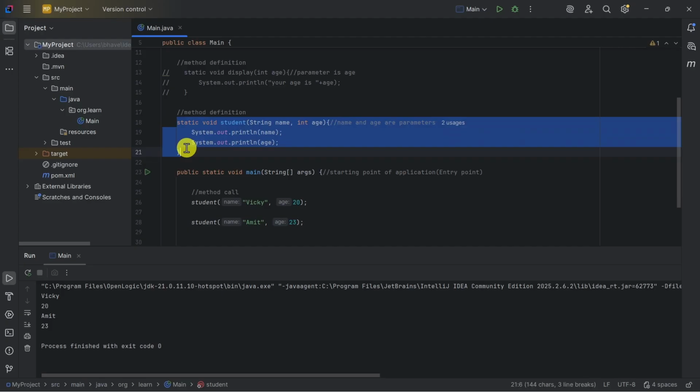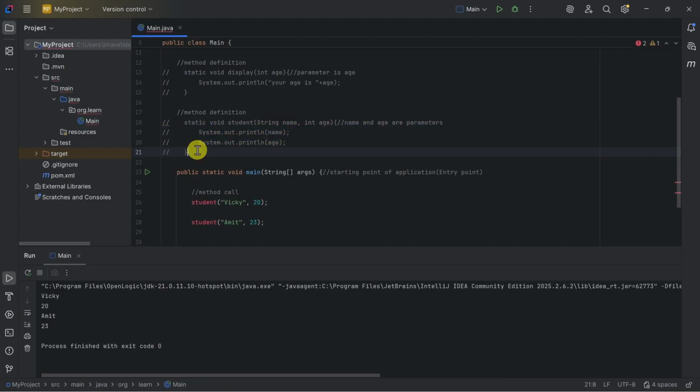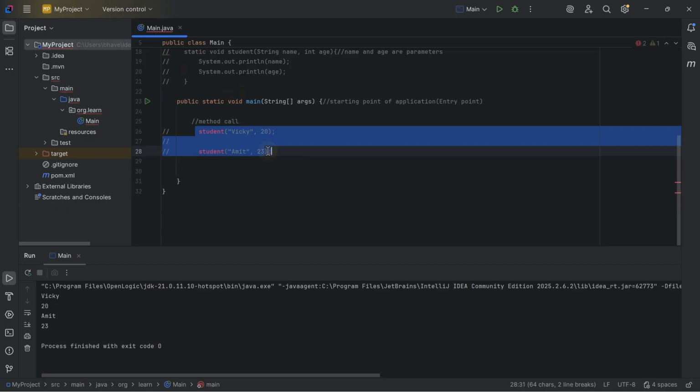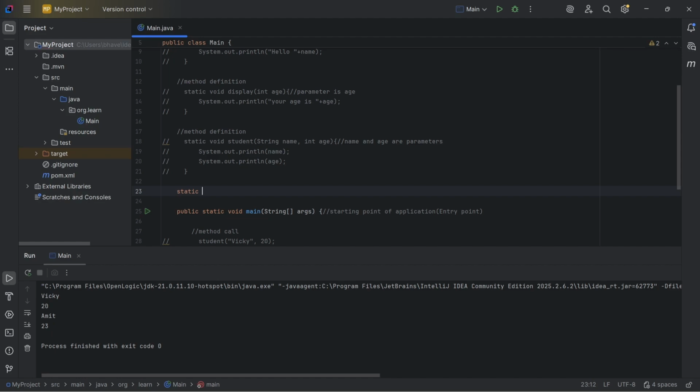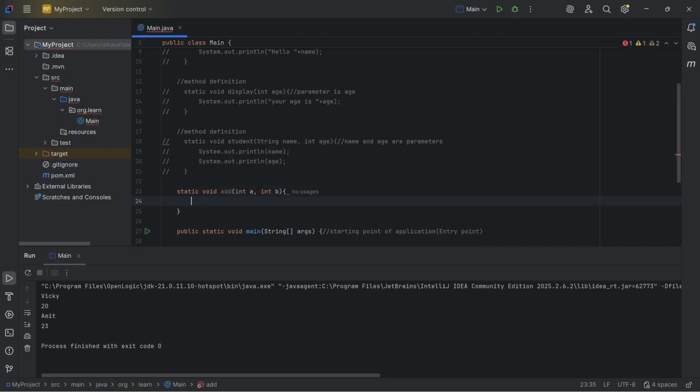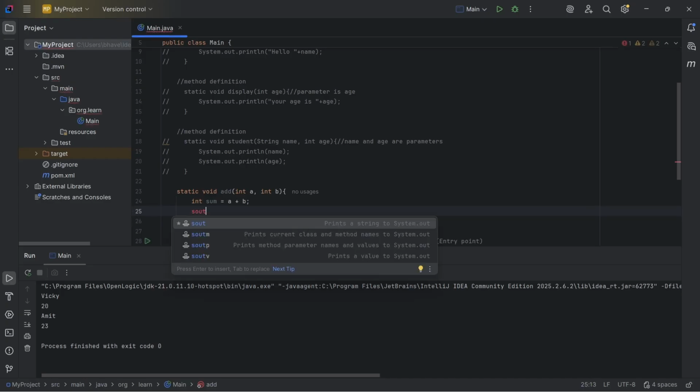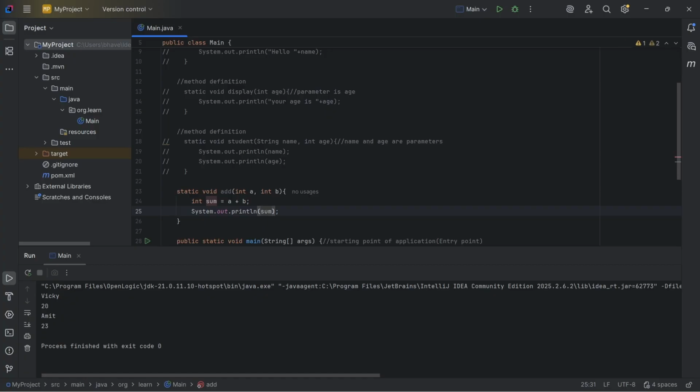Okay, let's take one very simple program. I will comment this method call. Let's define static void add, and we will take two arguments, int a comma int b. So what will this method do? This method will simply add the two values, a plus b, and it will print the sum. That's it.